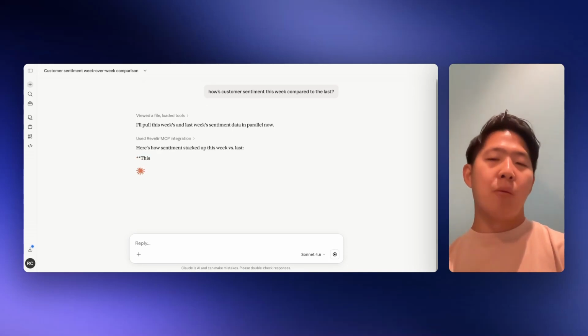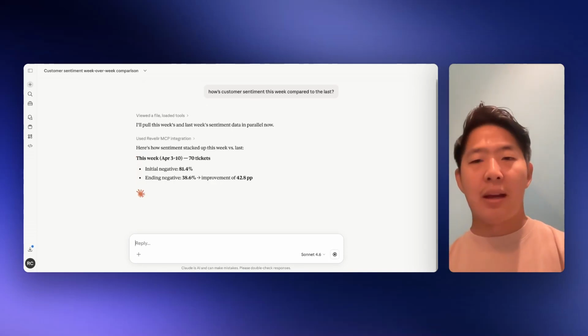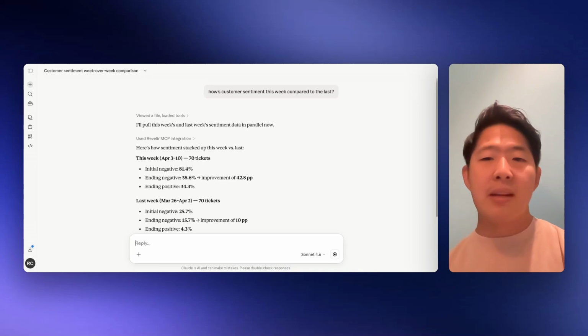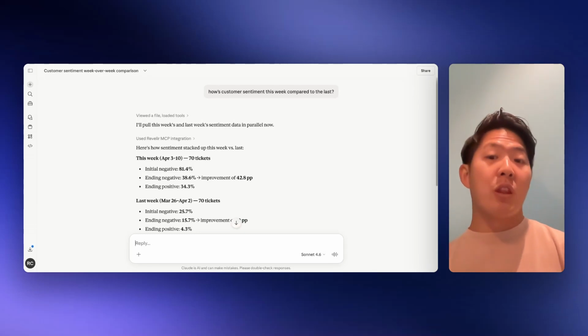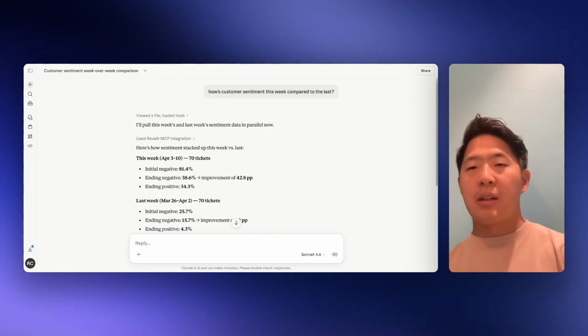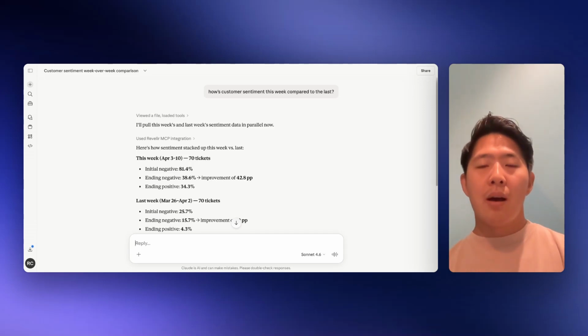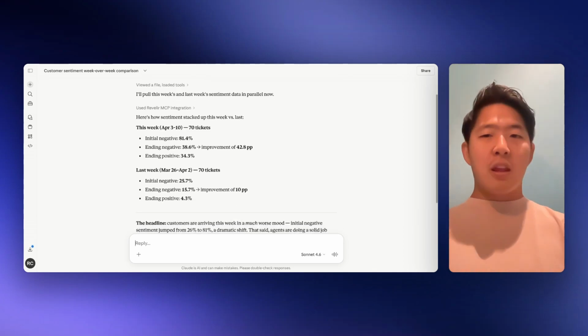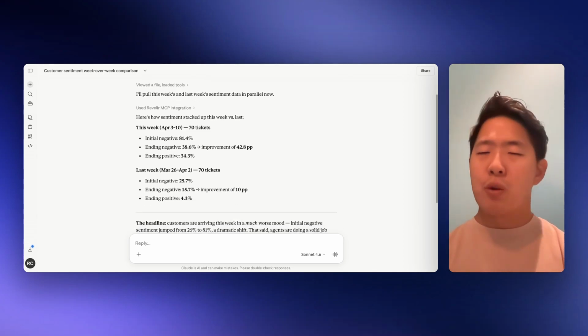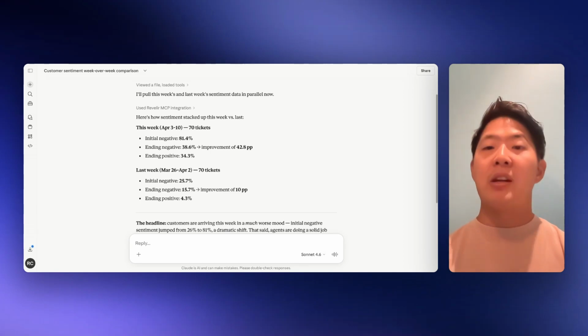And what we do is that we take support data, enrich it with things like sentiment, initial sentiment, ending sentiment, reason for contact, why did people contact you. We also enrich it with things like customer effort. You can enrich it with things like was there a resolution? So basically anything that you can think about to enrich your tickets, which your help desk doesn't naturally have, you can enrich it. And then when you do the analysis, you get better outputs.